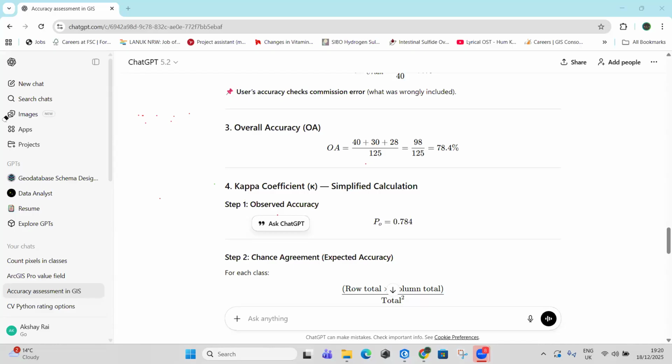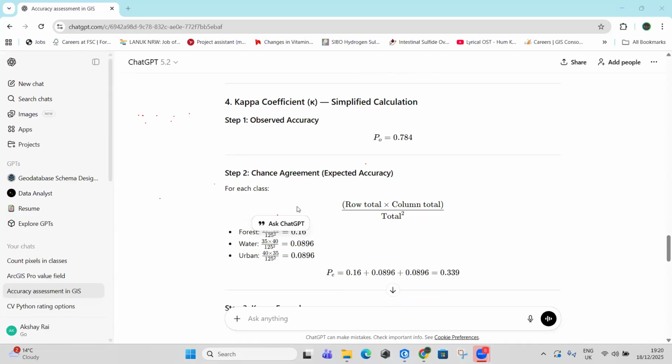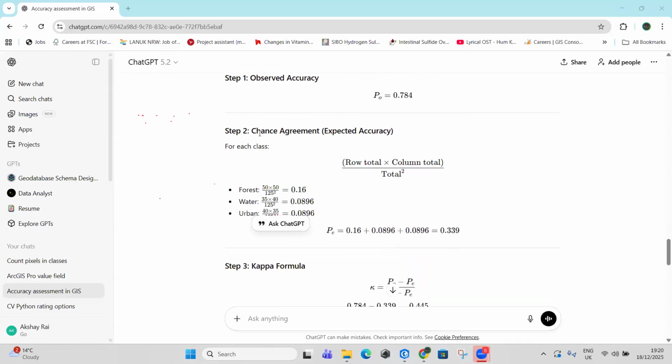Then there is something called the kappa coefficient. How do we define kappa? To understand kappa, you have to understand one more term called expected accuracy, that is called chance agreement. It is a little mathematical to understand. It is based on probabilities. So to understand kappa, just look here at the formula of chance agreement.